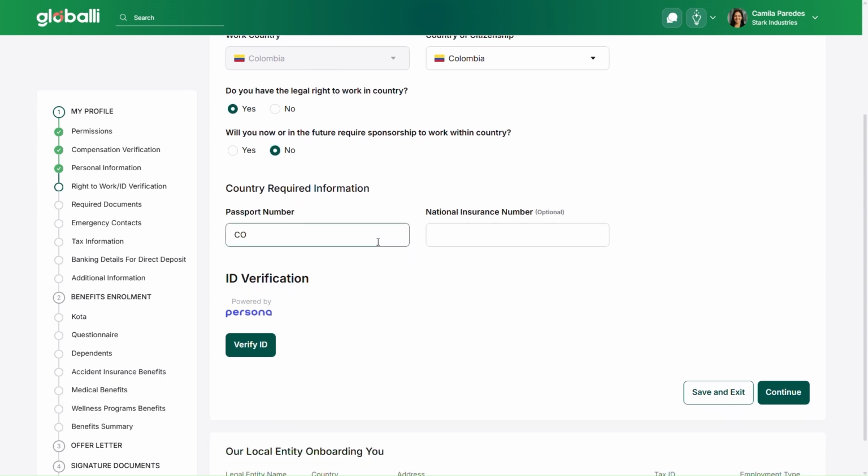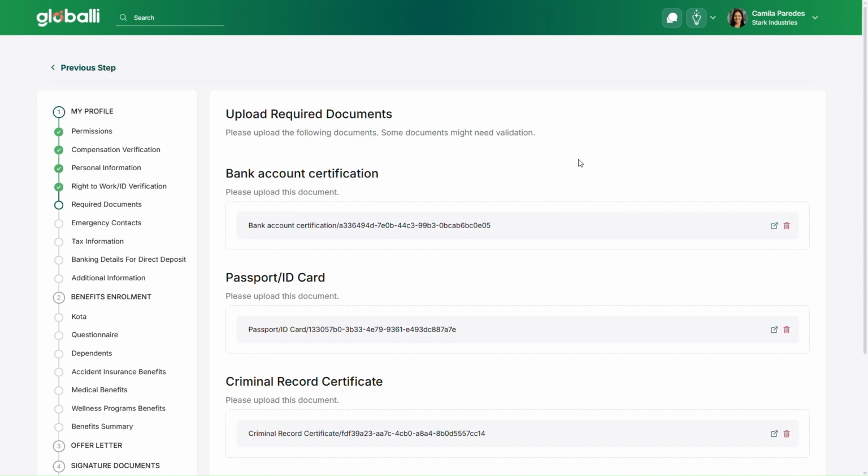We're going to provide it here, and then we are prompted to complete a secure ID verification through Persona, where the employee needs to take a selfie and upload a photo of the government-issued ID. This process will be covered in a different video. Now we can continue. And now we are in the required documents section. These documents are configured during the implementation and applied automatically to all the employees in a specific country.